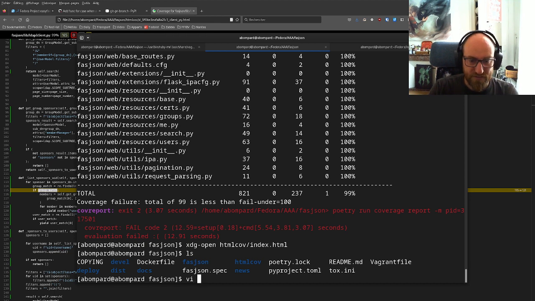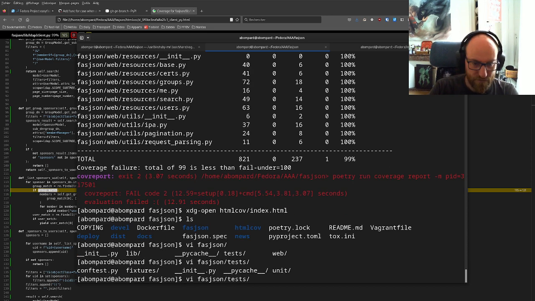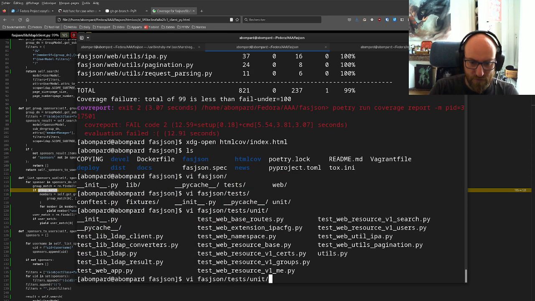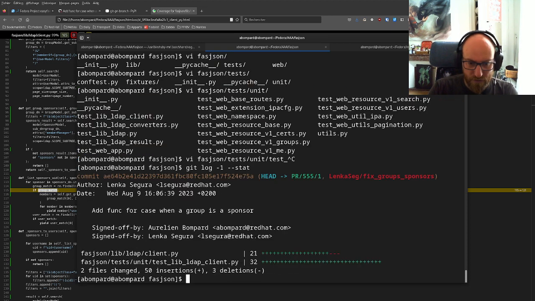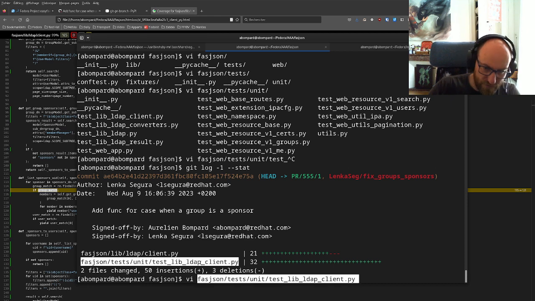Okay, let's add a test then. FASJSON tests, unit and test. Well, I'm going to add it in the same file. What did you do? She added it to labeled app client, which is the exact right one.